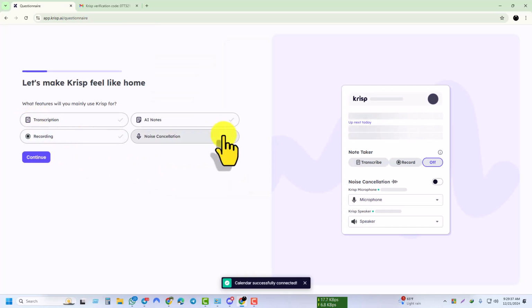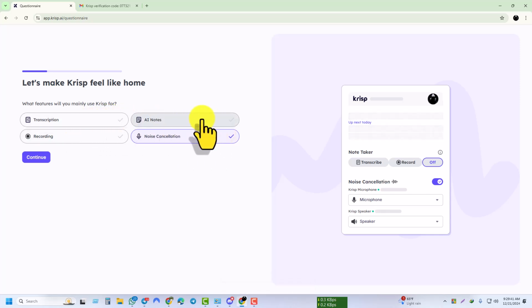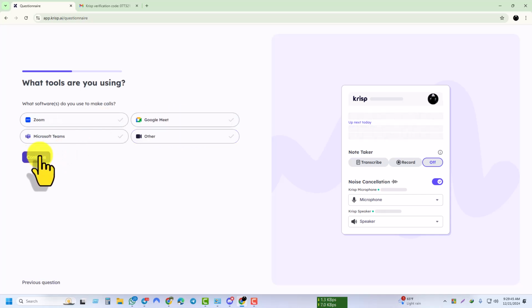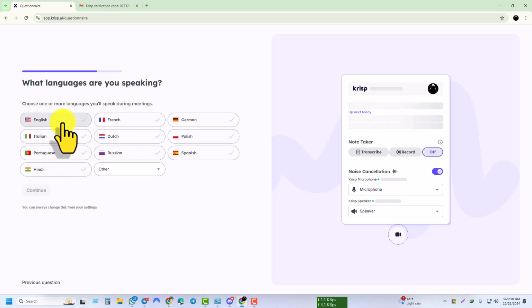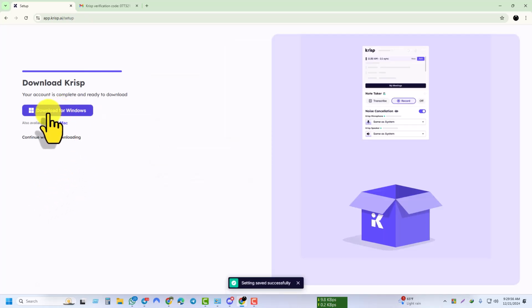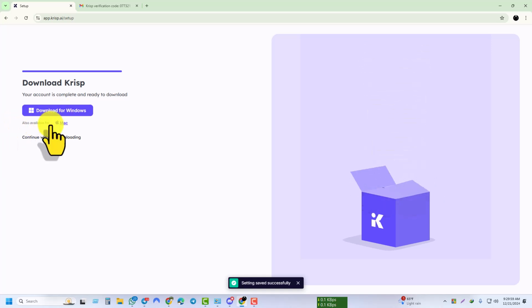A recording, noise cancellation. Click here, download for Windows. It will also be available on Mac. If you are a Mac user, then go for Mac. I am a Windows user, so I am going for Windows.